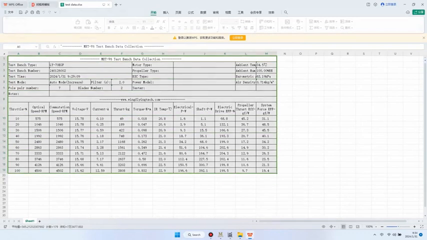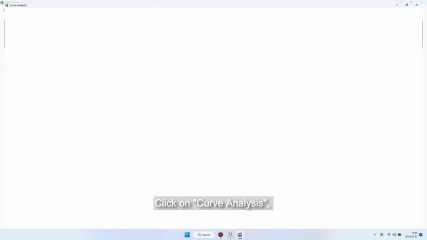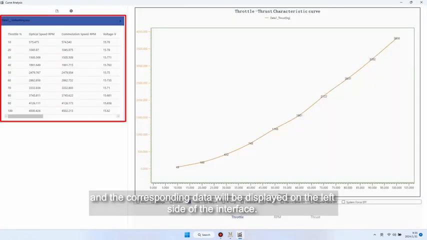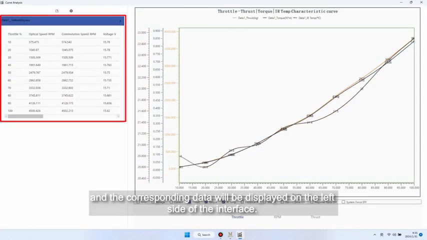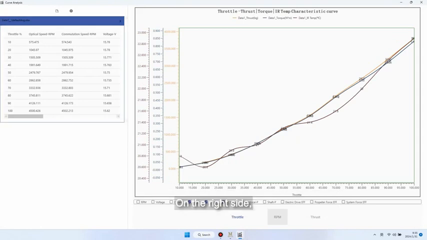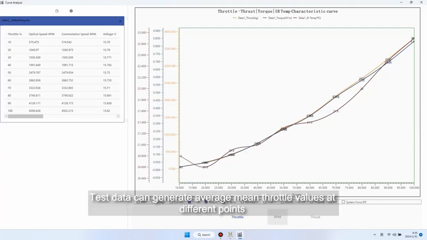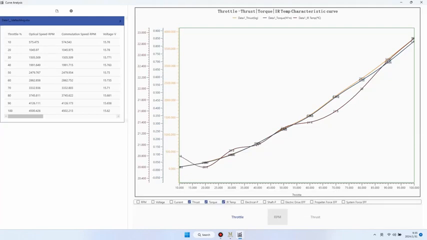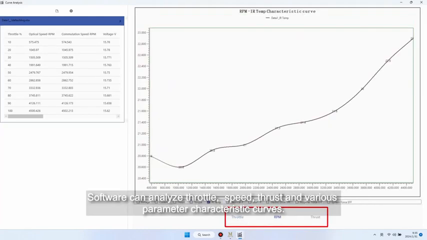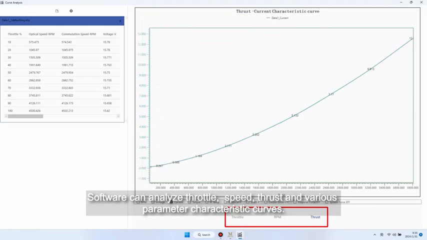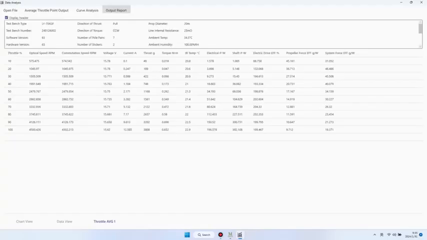Click on Curve Analysis, and the corresponding data will be displayed on the left side of the interface. On the right side, users can view the corresponding relationship between the two data according to their needs. Test data can generate average mean throttle values at different points in order to achieve the drawing and analysis of power characteristic curves. Software can analyze throttle, speed, thrust, and various parameter characteristic curves.